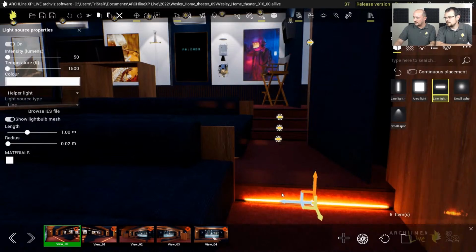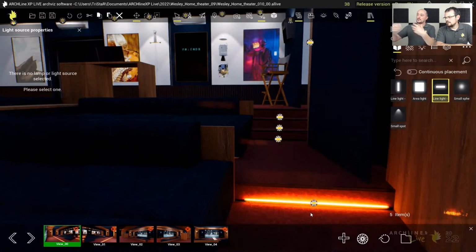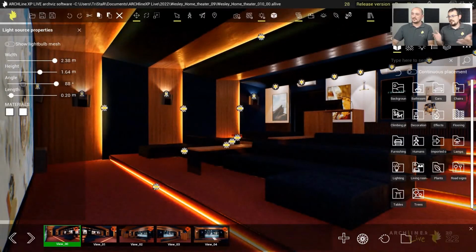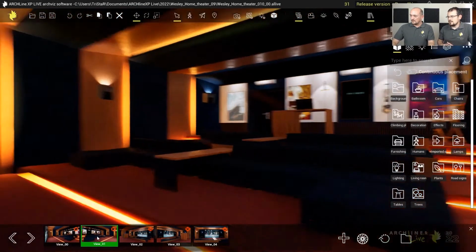So let's just find the best position. And the same way, I'm actually placing other light sources. So let's see the result. So here's the result once all the LED strips are placed down. We can take a look around in this mini cinema to see what we have here.